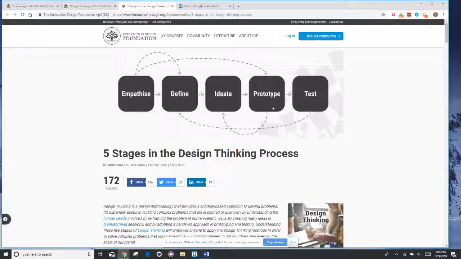Prototype would be, in our case, making a sketch or a mock-up, which we'll do later on in the semester. And then test it. Ask users if it works, if it is appropriate for what they're trying to do. And then you may need to redefine the problem or redefine what you're working on, or you may need to go from the test place back to ideas. So get some new ideas.